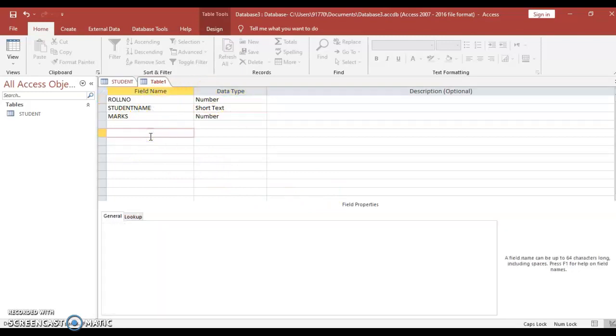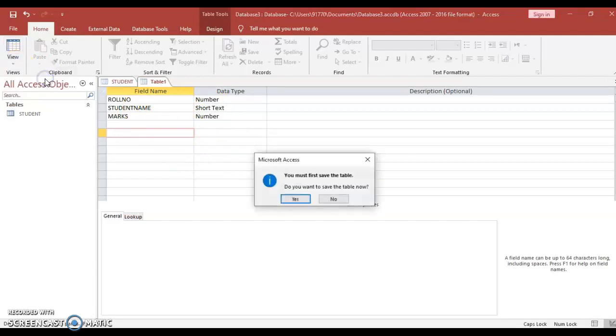Now my table is created over here. Only structure is created over here. Now I am going to insert data in this table. So go to datasheet view. So you must first save the table.